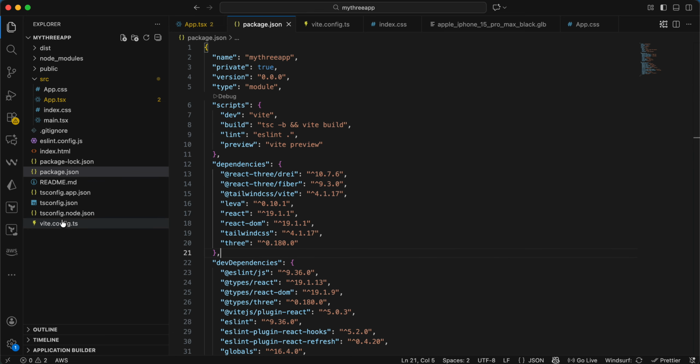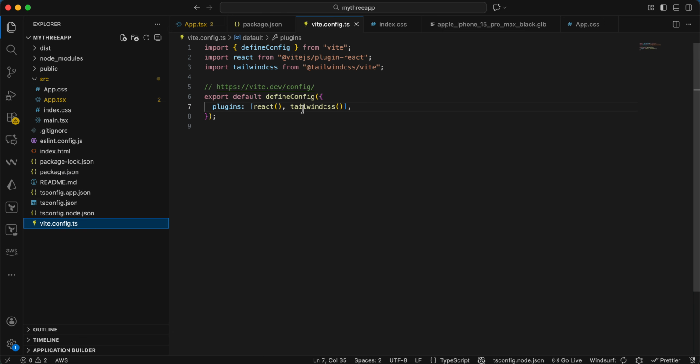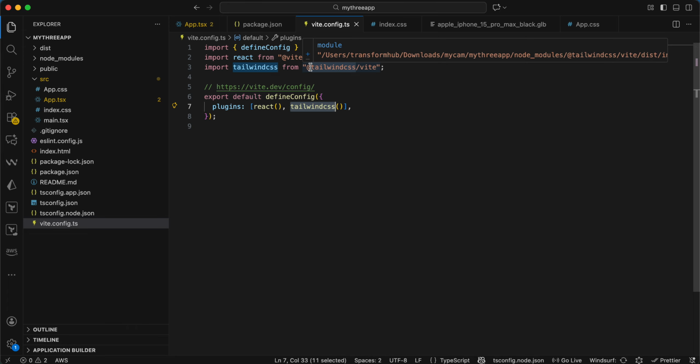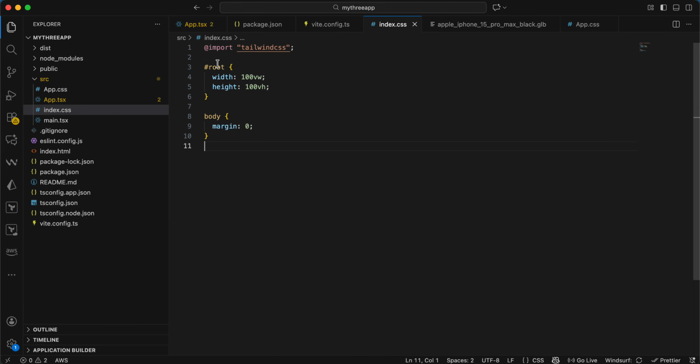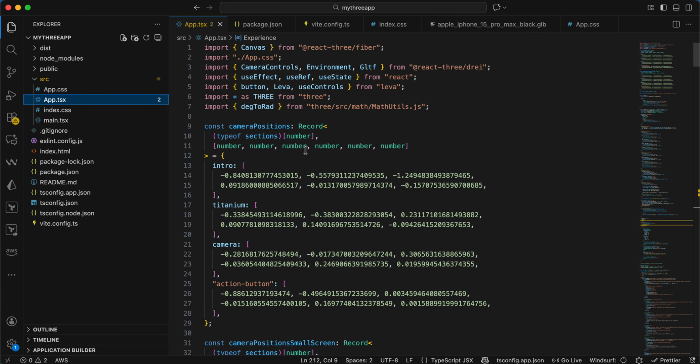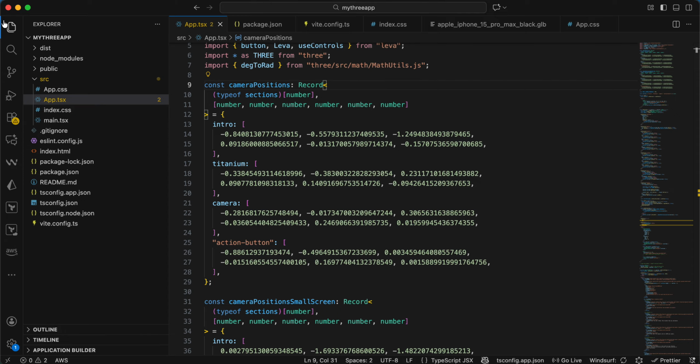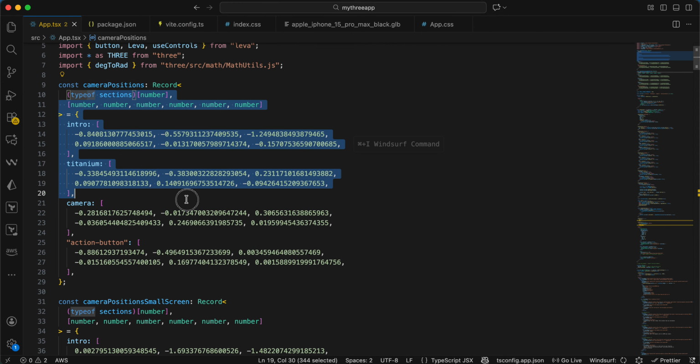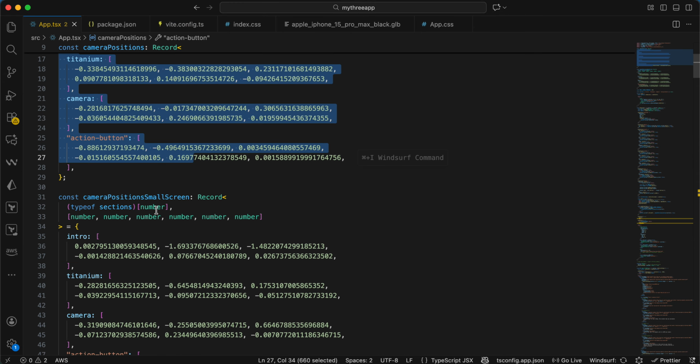And inside vite.config.ts I have also added Tailwind CSS import as well. Then inside index.css, these are the styles which I'm using. And yeah, let's go to app.tsx, where all the code resides. So firstly, these are all the imports which I have. Now from where did I get all these positions? So you can ignore these positions for now, we'll talk about it later on.